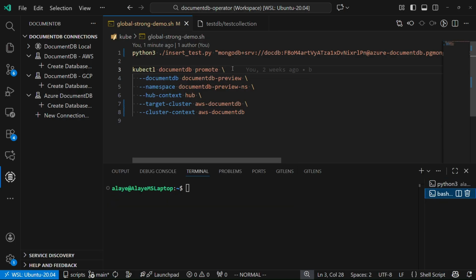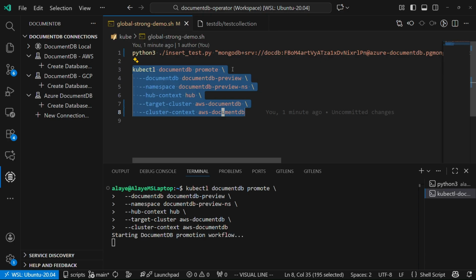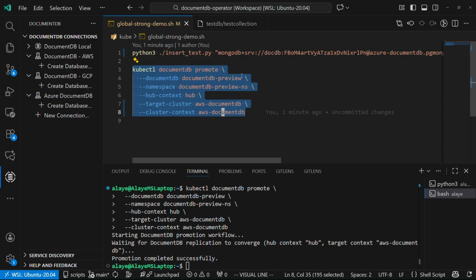So the primary on Azure is first demoted, writes are all committed, and then the AWS replica is promoted to be the new primary. A similar process is triggered when a regional failover occurs, wherein the replica is promoted after we lose access to the primary, and data loss would still be prevented by our global strong guarantee.